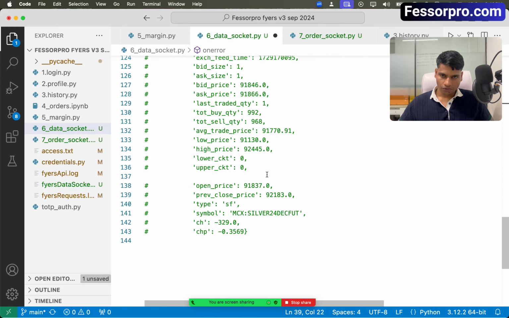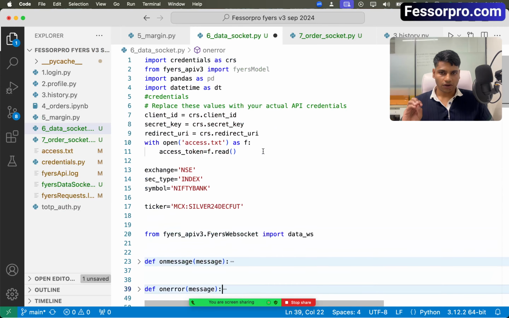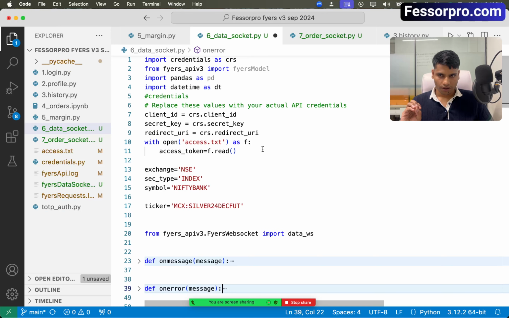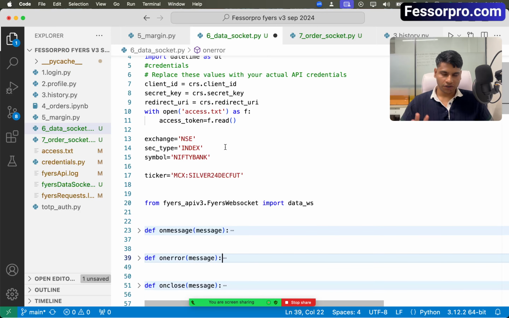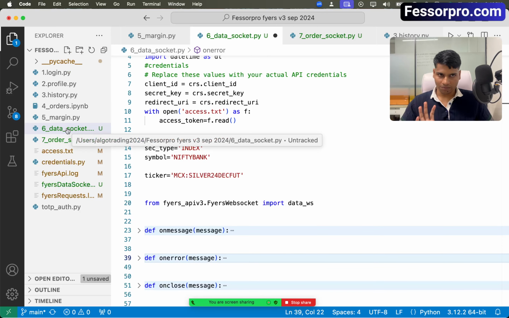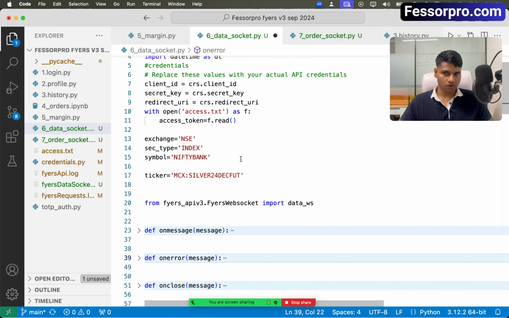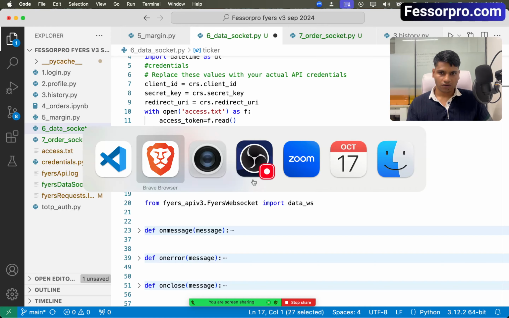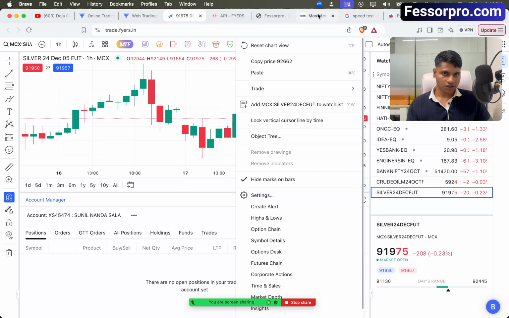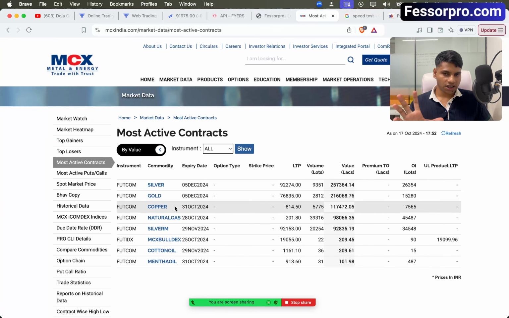Now what we will do, as I told you, there are two sockets. Now there are a few more things you need to know about the data socket. Order socket I'll come to in a few minutes, but let's see what else you need to know about data socket. Before I change the code, let's change the instrument. Let's try some other instrument and see if we are getting the data or not. So what I've done, I'm just going to the MCX website, and I've searched for the most liquid stock on MCX.